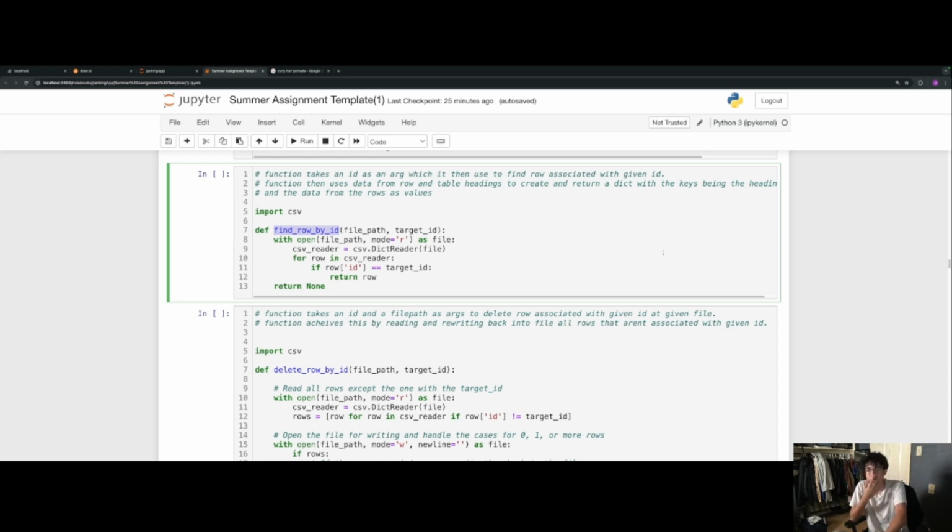So we've got to figure out a way to read the CSV and find the data of whatever ticket we're looking for, right? Because every ticket has its own ID. So we want a way to just read the CSV, find the row with the ticket that is associated with whatever ID we pass to it, and return the data. So that's what this function does.